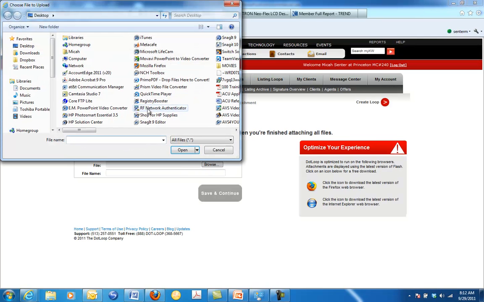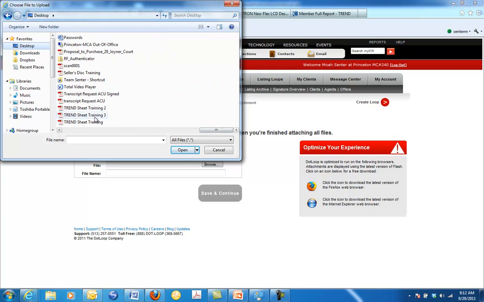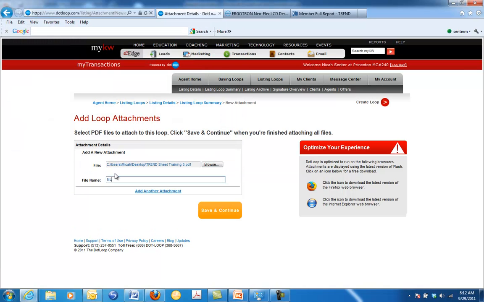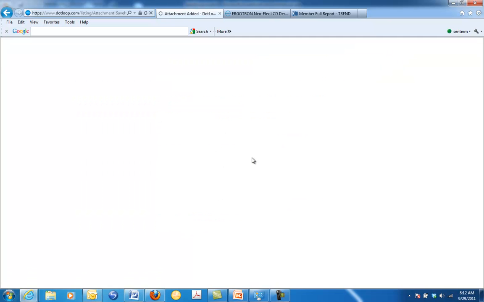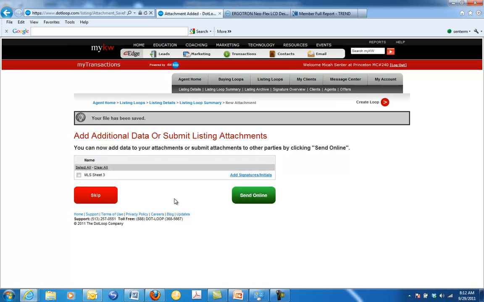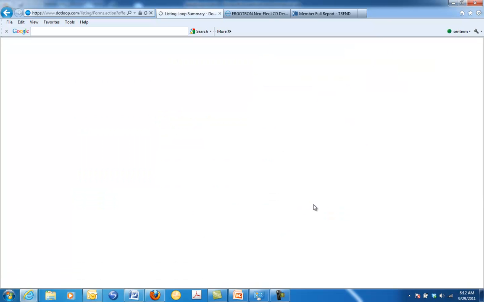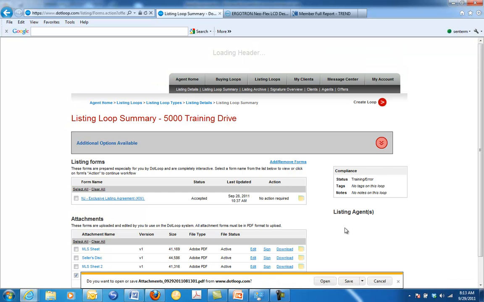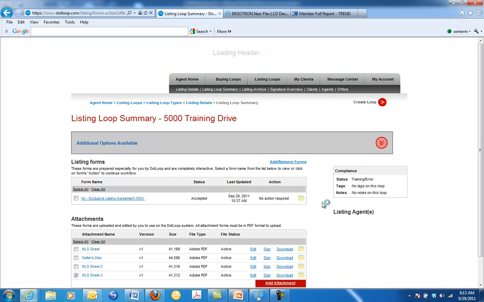Click Browse, and mine's on the desktop. Trend Sheet Training 3, select it, name it. I'm going to name it MLS Sheet 3, save and continue. We don't need to add signatures or send this to anyone, so we're going to click Skip. And now you have that MLS sheet in your loop as an attachment. So let's bring it up and see what it looks like within the loop. Same thing, it's just going to bring up the PDF.